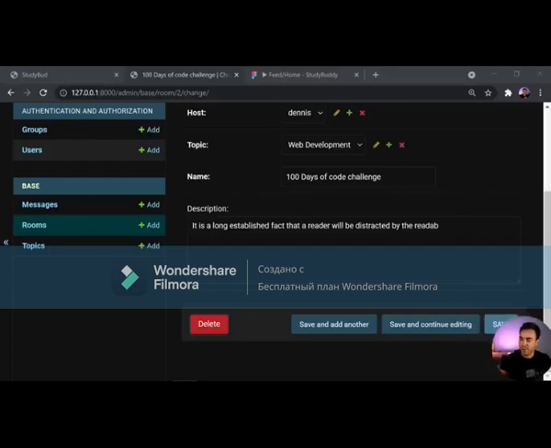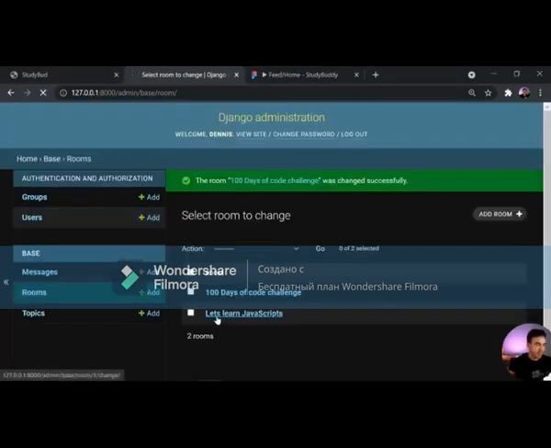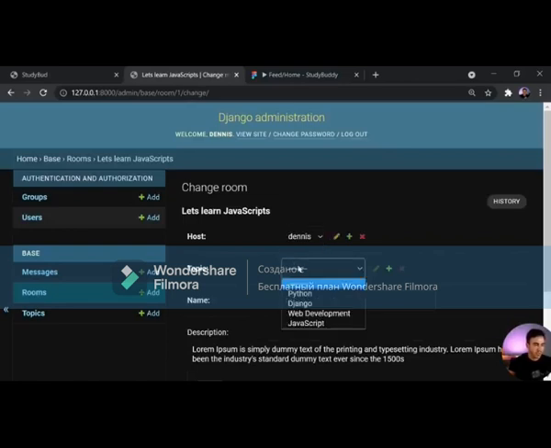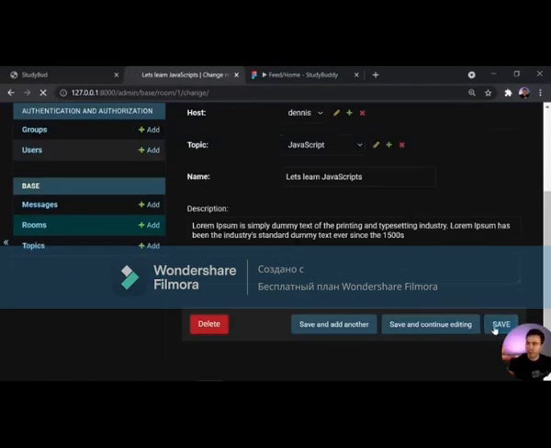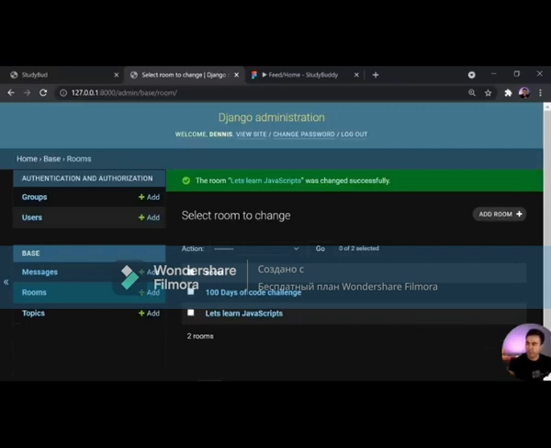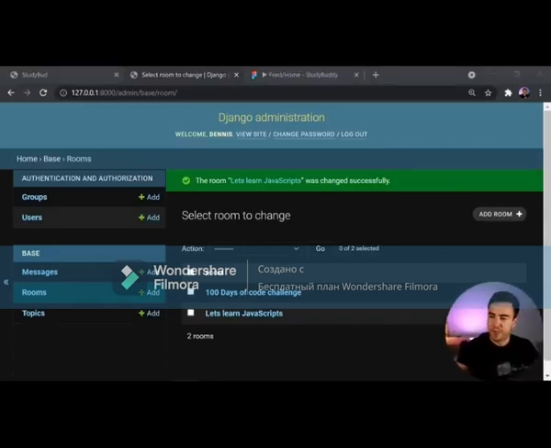So I'll shrink down my face here just to make sure we can see that. And let's add that to Let's Learn JavaScript. So we'll do Dennis, and then I guess we'll do JavaScript for the topic, and we'll hit save. Okay, so I'll expand that a little bit, and now that should be good. Okay, so I just wanted to make sure you can see me clicking that save button.